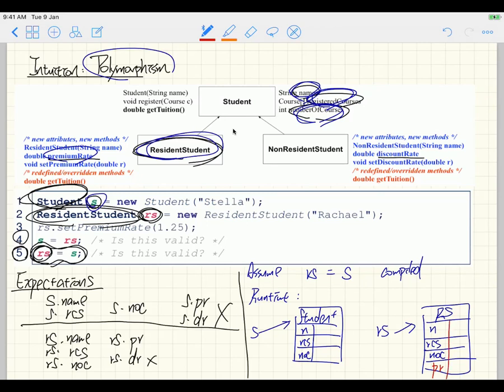Okay? Now, if this reassignment over here was allowed, what does that mean? That means we allow RS to point to wherever S is pointing to. That means RS is pointing to this particular object, and that object there at the runtime does not have a premium rates. However, if you look at RS over here, what was its expectation?